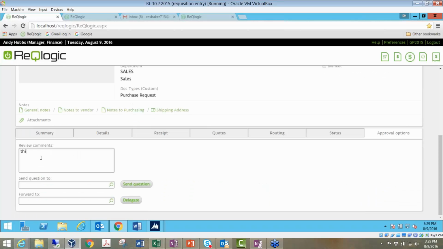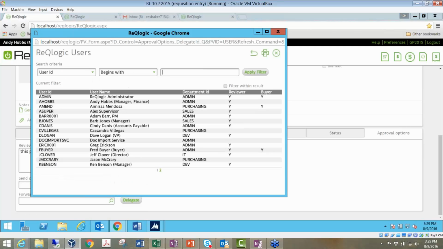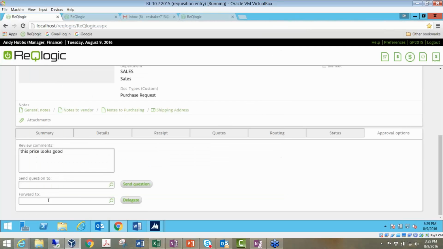I can type a comment. I can also send a question. I would type my question in the box. I would select the person from the lookup that I want to send the question to. These are all the users of your system. Send the question. The person I chose would get an email saying you have a question regarding this requisition. There'll be a hot button. They'll click it. They'll type their answer in the box. There'll be a respond button. Both the questions and the answers will all be tracked on the status tab.